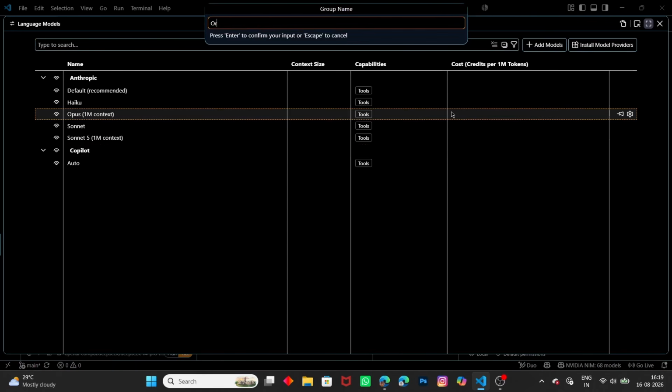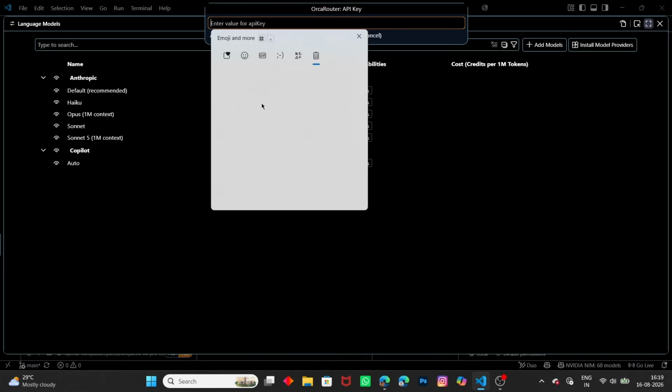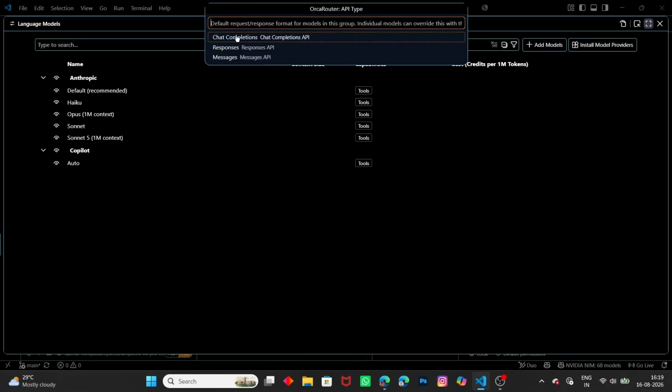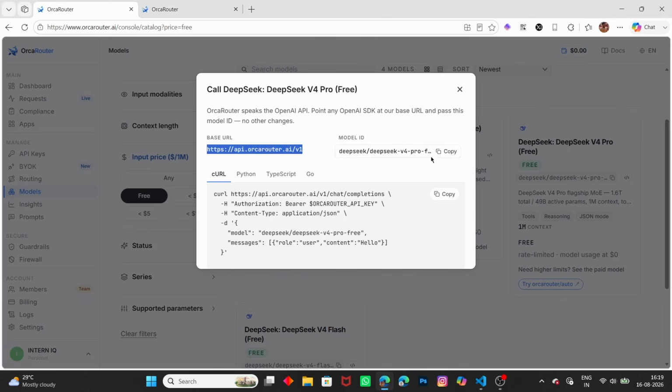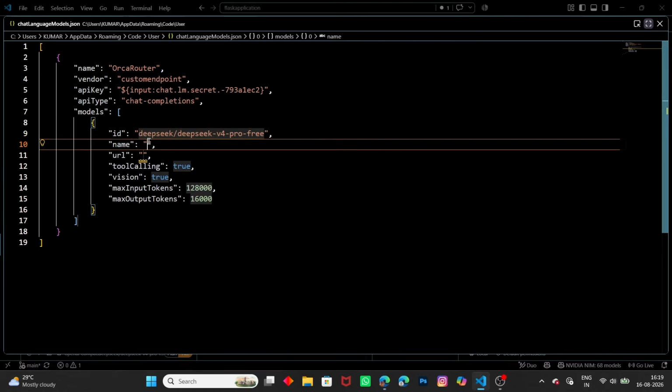Let's give a name to our endpoint. In this case, I'm going to say OrcaRouter, and then we need to provide the API key. So I will paste the API key now. Consider this the API key, and let me press enter and click on chat completions. It will open up a JSON file over here. Here we need to provide the ID, so copy the model ID and paste it over here.